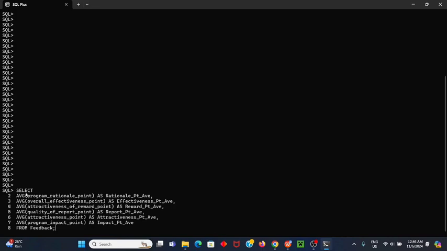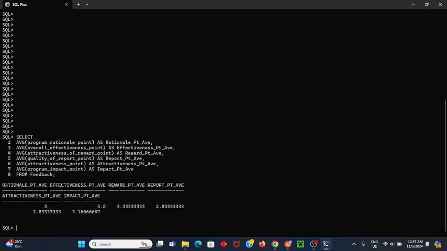So we have the select statement and all the columns from the feedback table, which are the program rational point, overall effectiveness points, attractiveness of reward point, and so on. But we will put them in the average function so that the system will calculate the average point of all the values under the column. And I will rename them as rational point average, effectiveness point average, reward point average, and so on to make it easier to understand. And all of this is from the feedback table. And if we run the query, we'll get the answer in fractions. That's it.